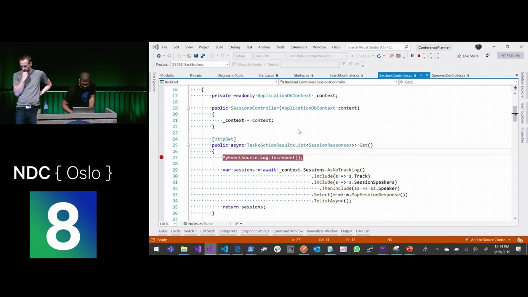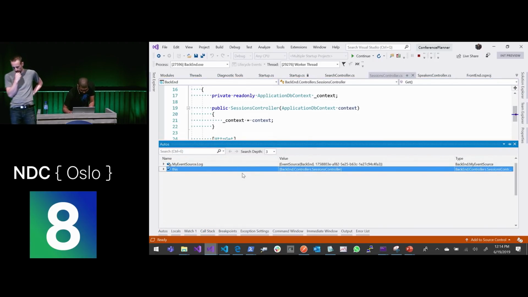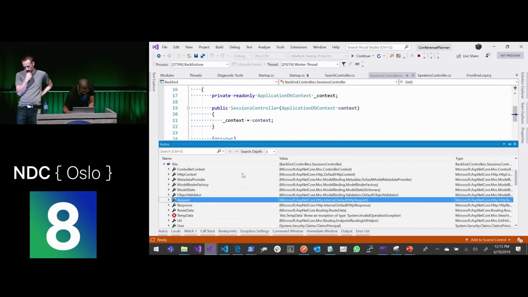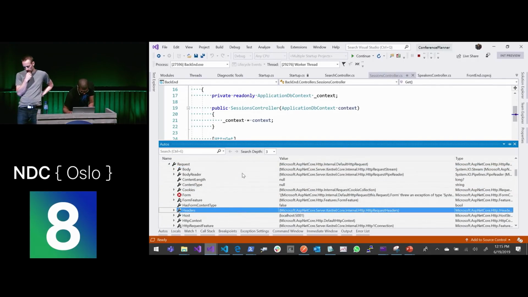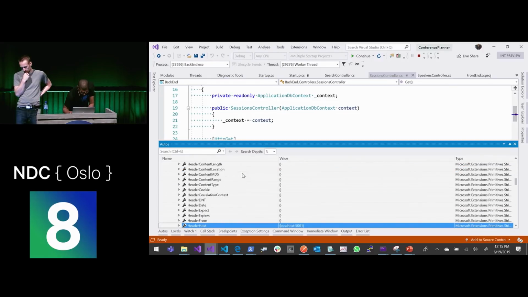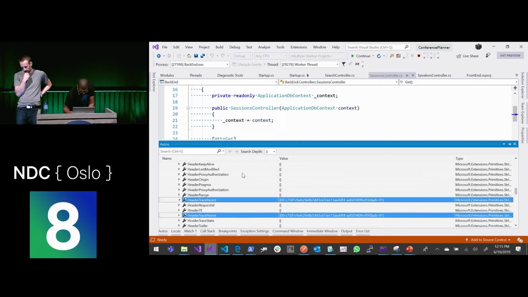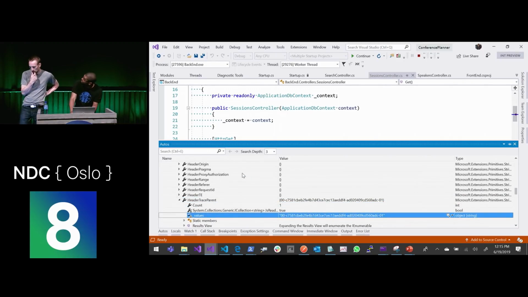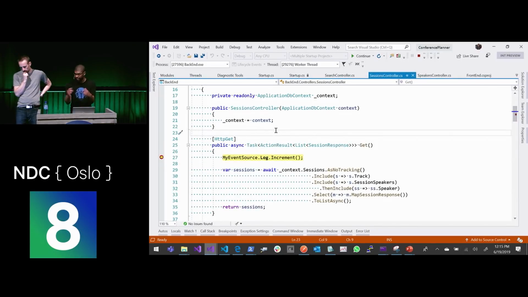App runs, hits the back end. If I look at the autos, dive into the debugger window, into request, into headers, here, header traceparent. This is the actual header that flew from the HTTP client. So the HTTP client on the request from the front application added a header called traceparent, which is the W3C trace context standard header that flows to the backend. The backend will get it and create another activity for its request, and then other requests will have other activities.